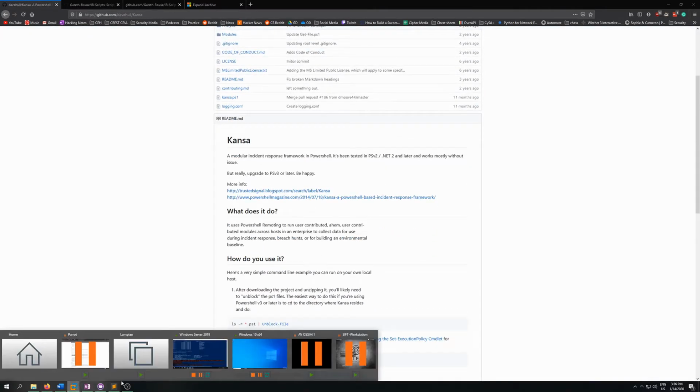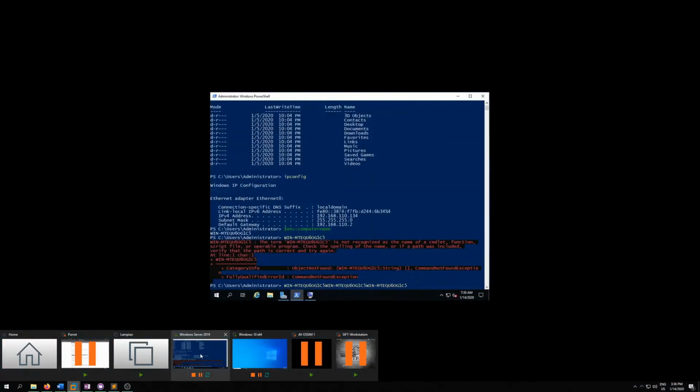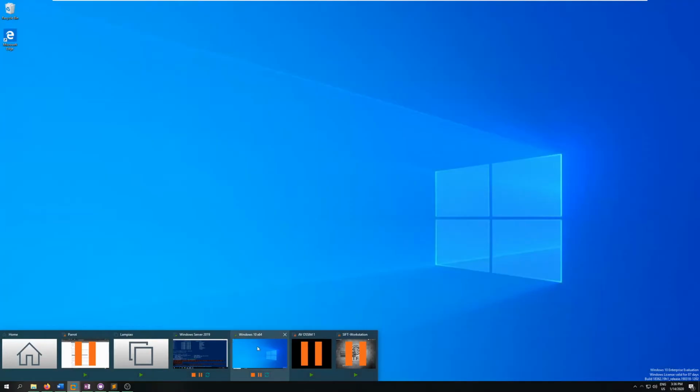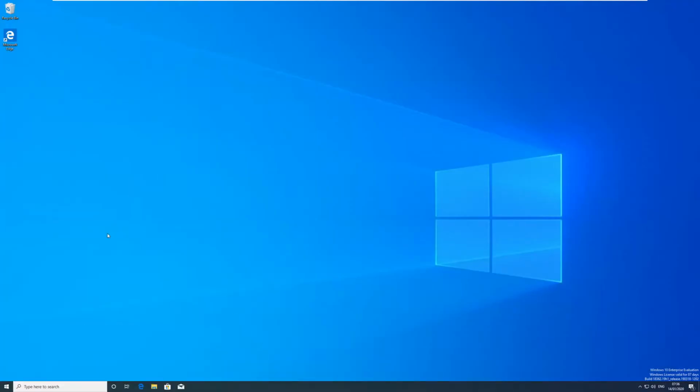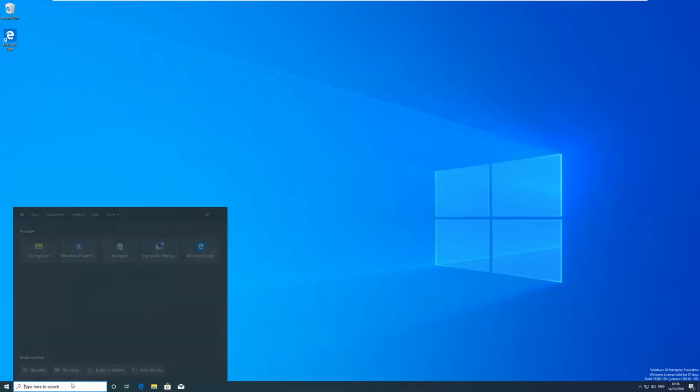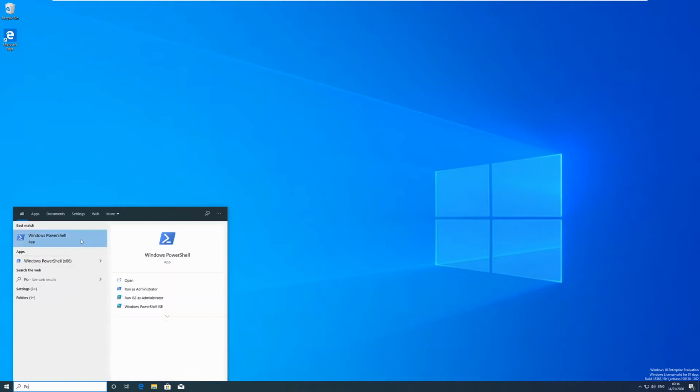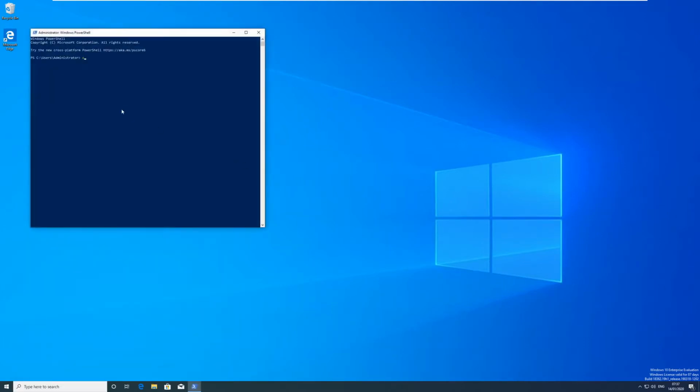So first off, let me show you, I've got two Windows machines here. One's a domain controller, managing the Active Directory. One's a generic Windows machine. This is the one we're going to be operating from. So first, we need PowerShell, as this is a PowerShell tool. You run it as admin, cd down to the desktop.